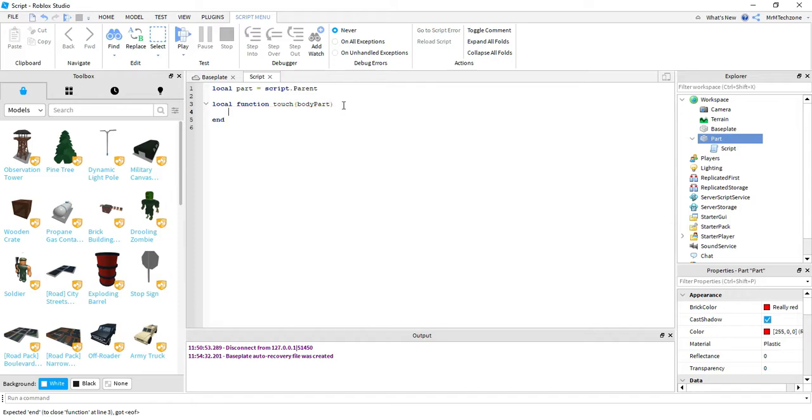So body part. The next thing I'm going to do is create another variable. So this one's going to be called local humanoid. And this is going to be equal to body part dot parent. And what I have so far, so whenever the player touches this part, it's going to get the body part that touches it. And then I'm using that body part to find the character that it belongs to. So the parent of the body part would be the character.